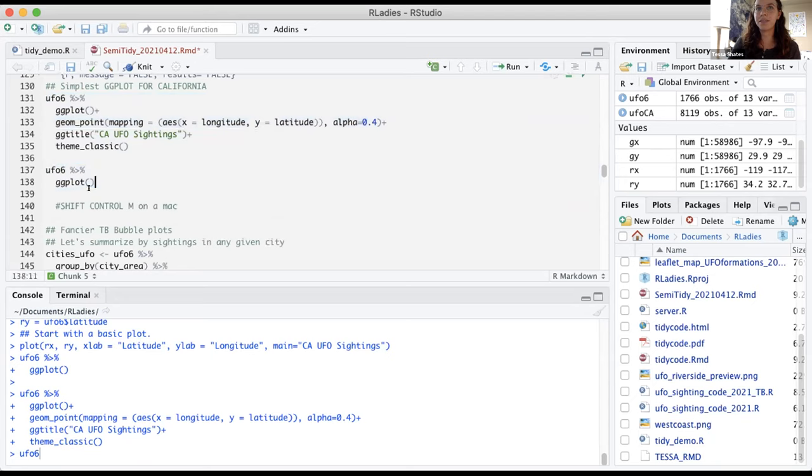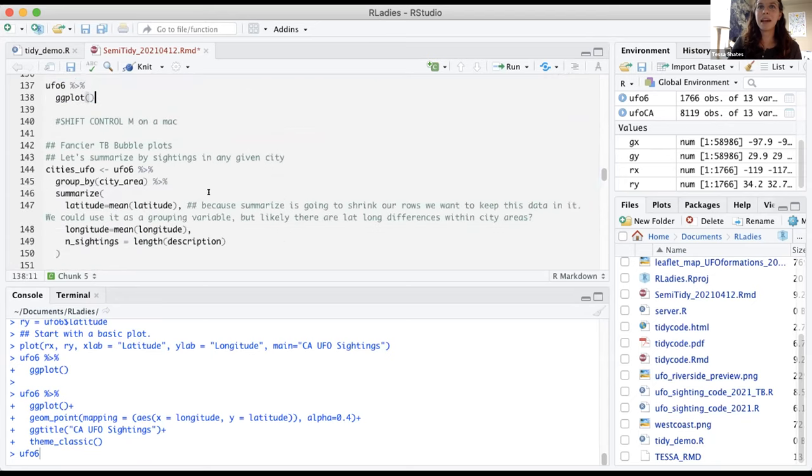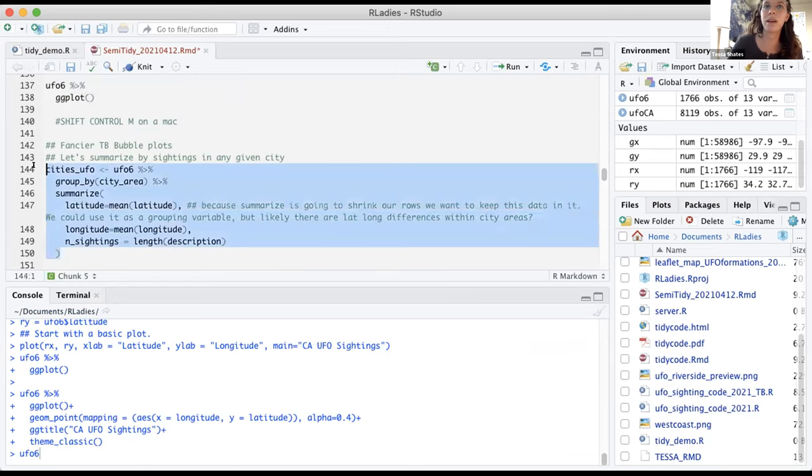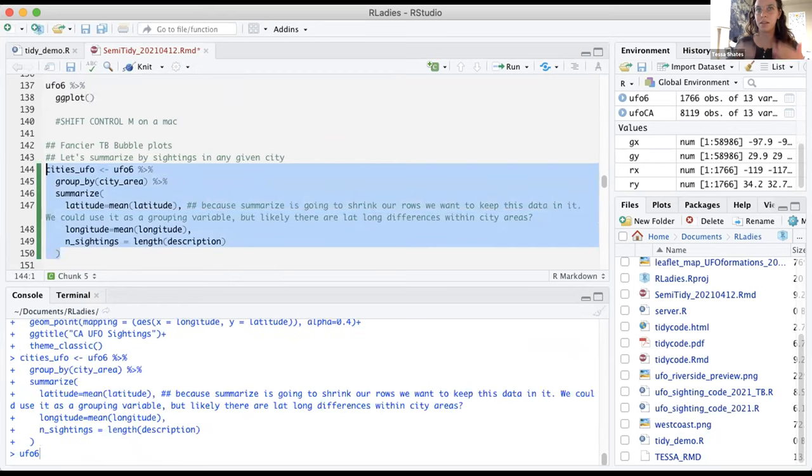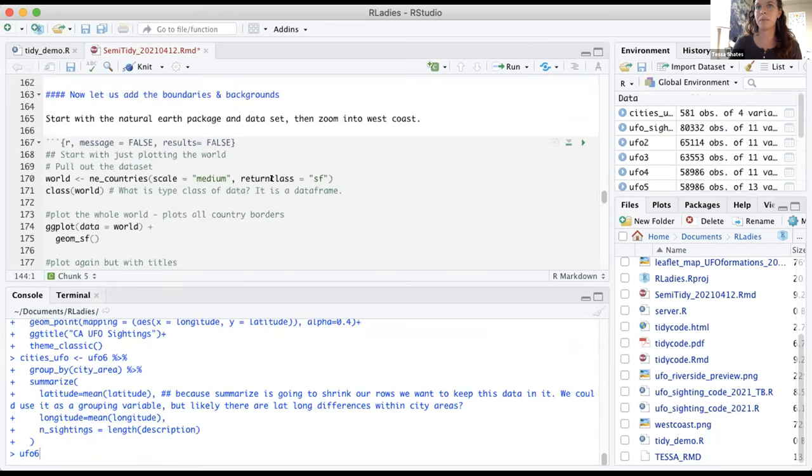That didn't work. Learning moment. And here, Teresa also helped me out with this group here, which was really neat, for making bubble plots. We're grouping by city area, and then we're going to summarize, and it shrinks our rows. We could keep it as a grouping variable, but there might be differences within the city area. But I'm going to run this group here and you'll see what I mean by bubble plot in a moment.